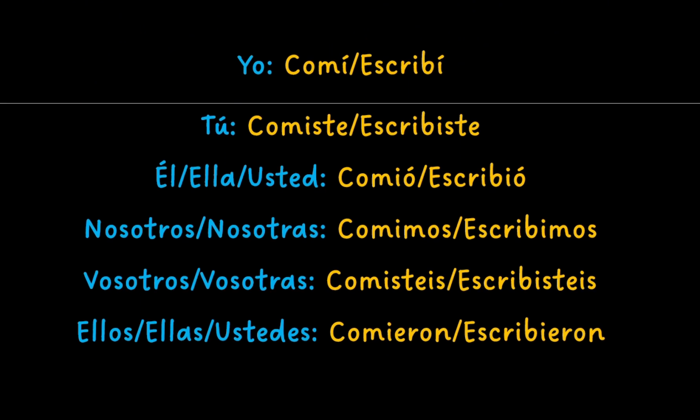And finally, to review these conjugations, for yo it's comí and escribí, for tú it's comiste and escribiste, for él, ella, and usted it's comió and escribió, for nosotros or nosotras it's comimos and escribimos, for vosotros or vosotras it's comisteis and escribisteis, and for ellos, ellas, and ustedes, it's comieron and escribieron.